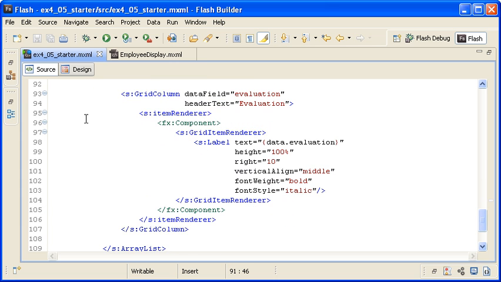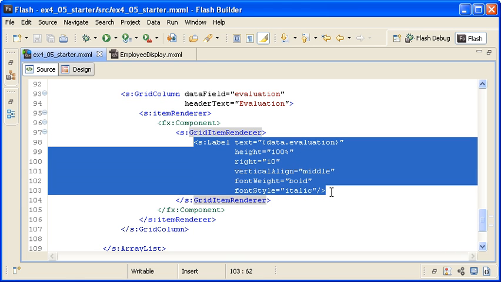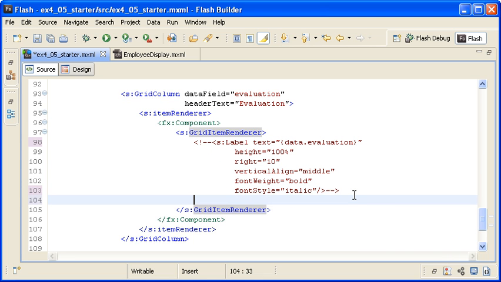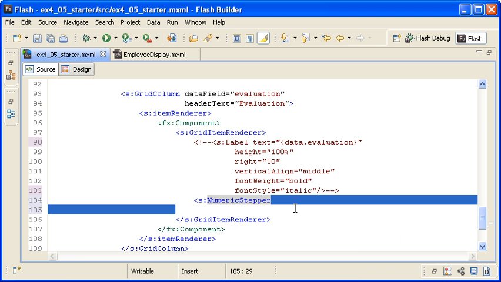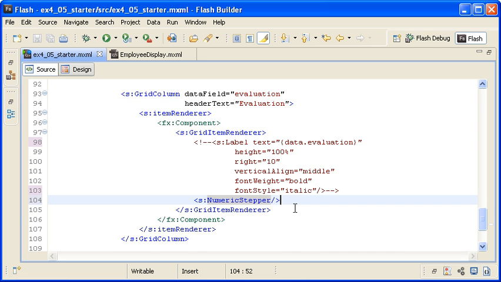Back in the main application file, I am locating the grid item renderer block for the evaluation column and commenting out the label control within the block using the keyboard shortcut Control-Shift-C or Command-Shift-C on the Mac. Within the grid item renderer block, I'm adding an instance of the numeric stepper control, saving the file and running the application.